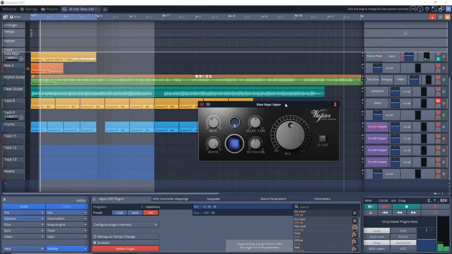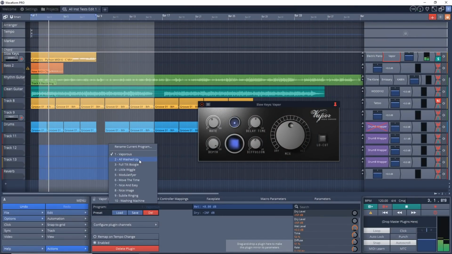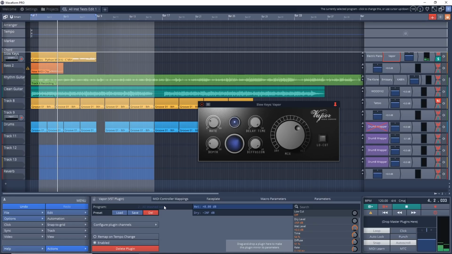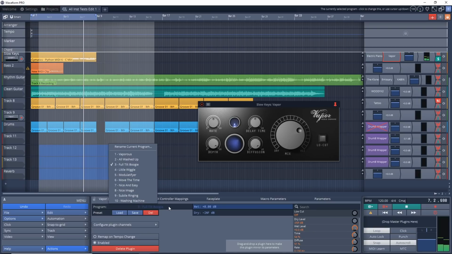Now we have Audio Damage's Vapor. This is a diffusion chorus that's like a cross between a chorus and reverb. Vapor can either add shine to your tracks to add more presence, or it can smear them to help tracks sit back in the mix.